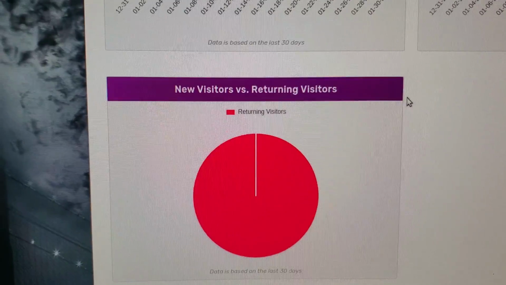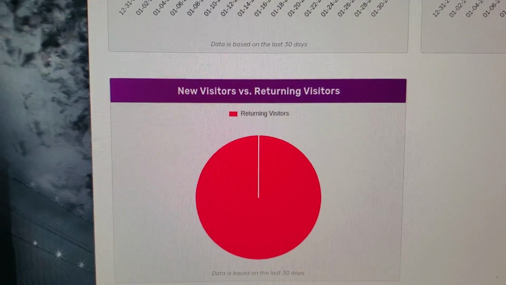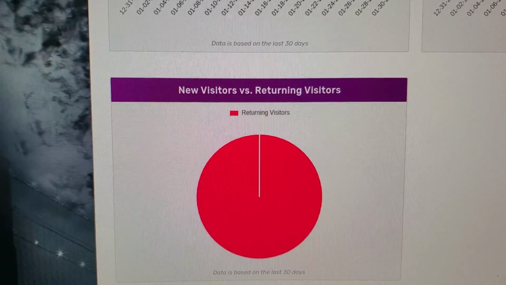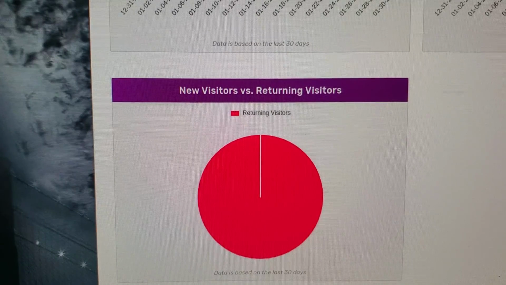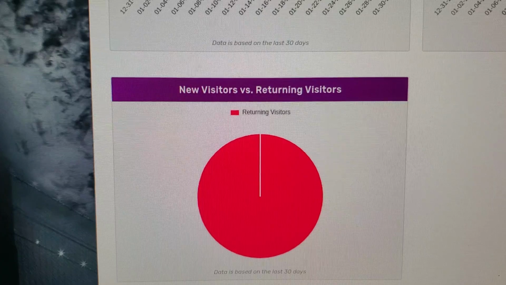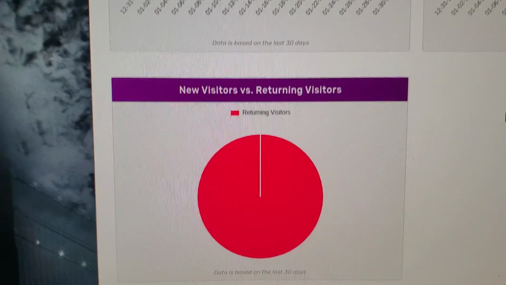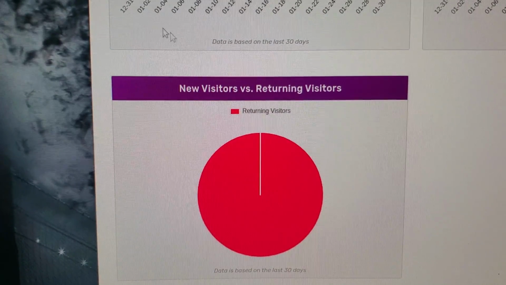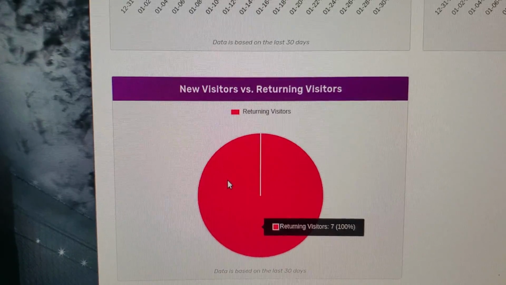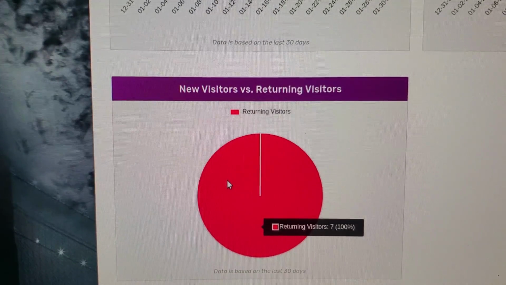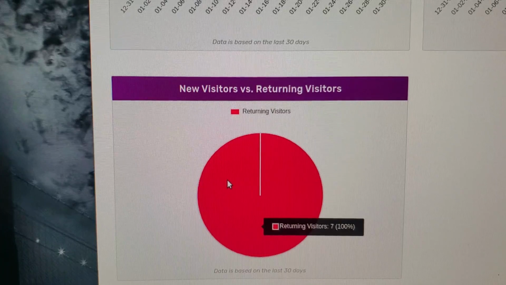New visitors, returning visitors. Now, as you can see here, no new visitors to the wiki yet. But we'll eventually get there for new visitors. So, drum roll. Seven visitors, that's it. All 100%. Of course, did that cause it to shake a little bit. Only 7 visitors.